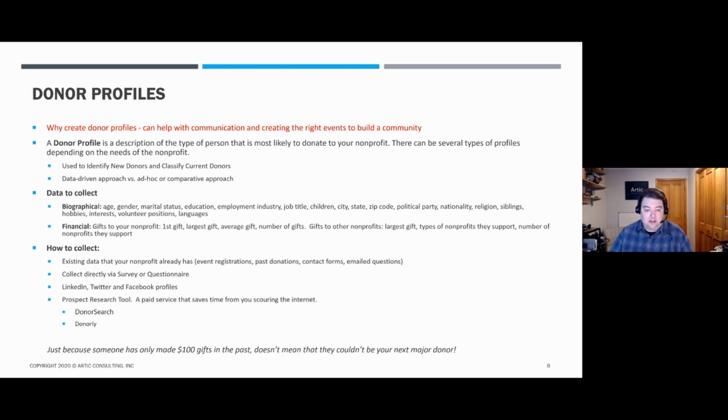So how to collect data like this? Well, I would start just by looking at what your nonprofit already has, because you likely have a bunch of data you're not tapping into yet to build a donor profile. Things like event registrations and contact forms, even questions people have emailed into you, are all things that you can mine for data as you're building out a set of profiles for your donors.